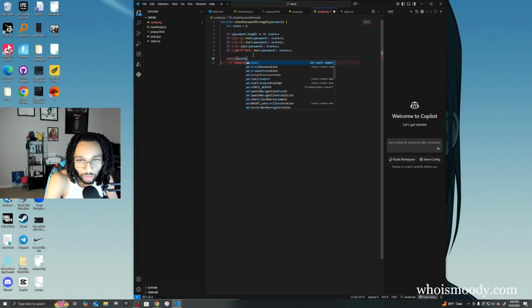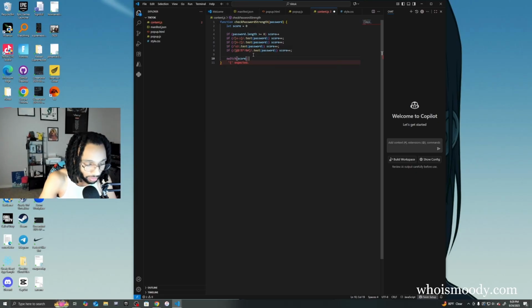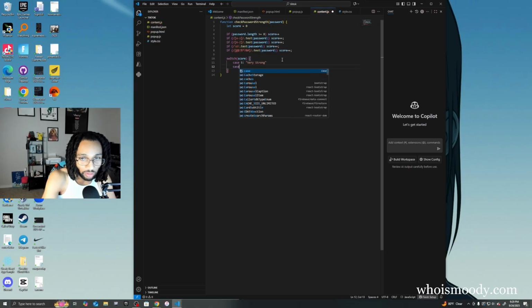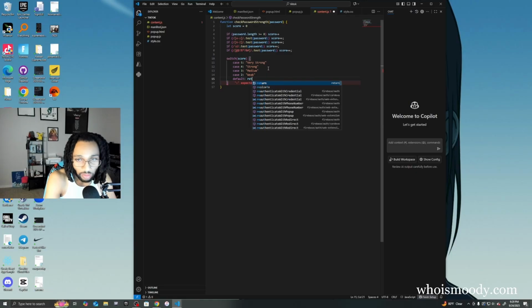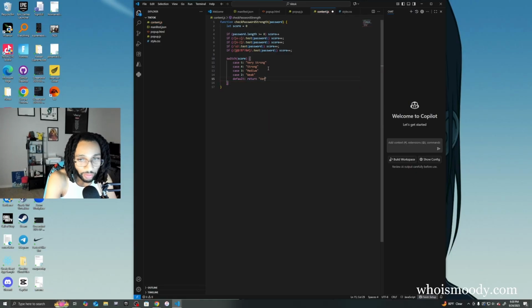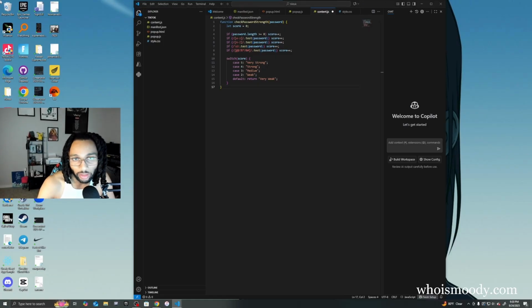Now we're writing a switch statement to return whether it's weak, strong, or whatever condition the password is in. We're going to have different cases. Case 5 will be very strong. Case 4, case 2. For here will be default, right? And then the default will return very weak. Can't forget those semicolons. And we should be good now. I'm not gonna lie, I'm going to add some emojis because I think it looks better. You can always go to Emojipedia to get different emojis.